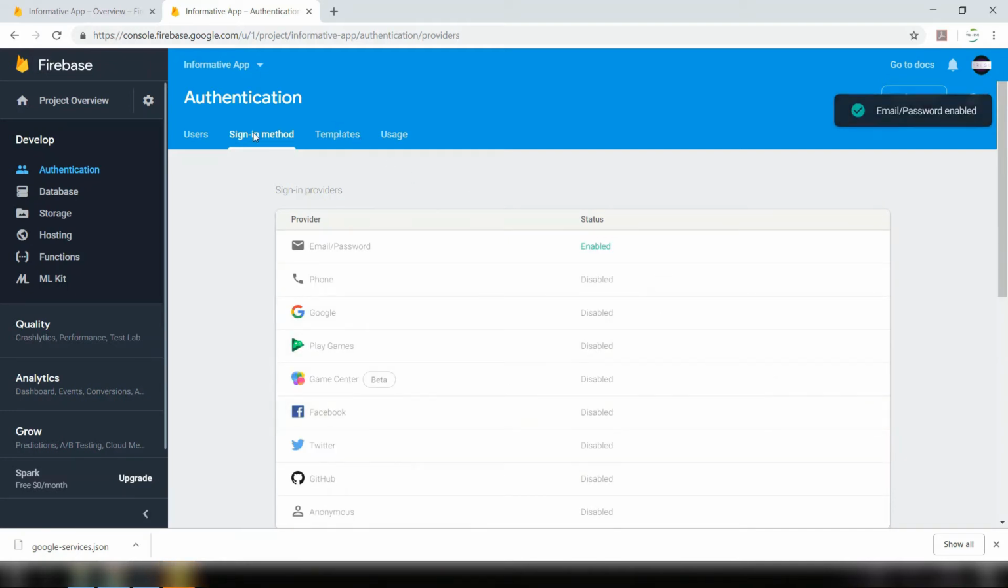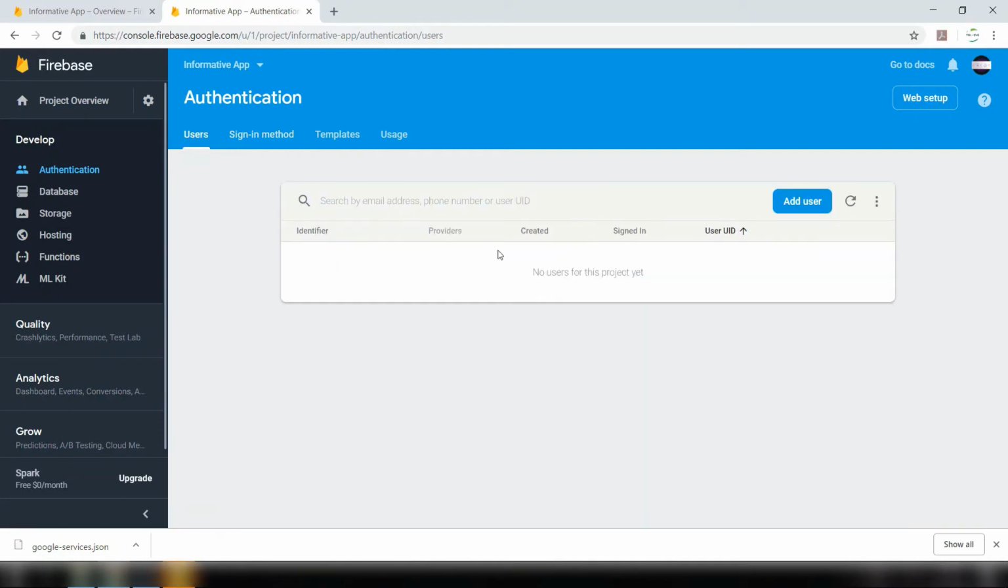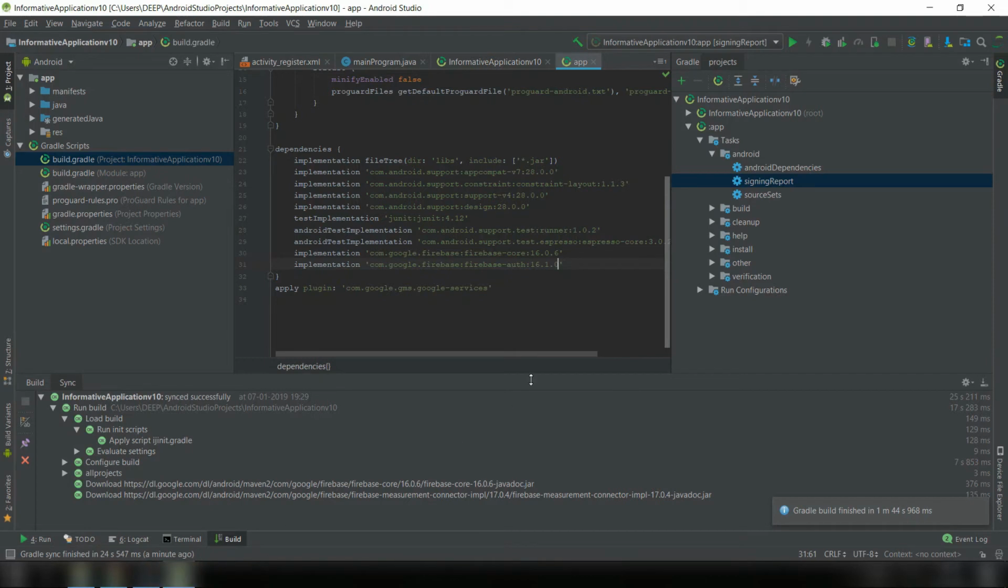As that is saved, when you hit the users tab, all the users who signed up, those users would be shown underneath the users tab. So let's just get back to our application, and it has synced and downloaded everything. Let's just sync it again. I'm not sure it has synced everything or not.